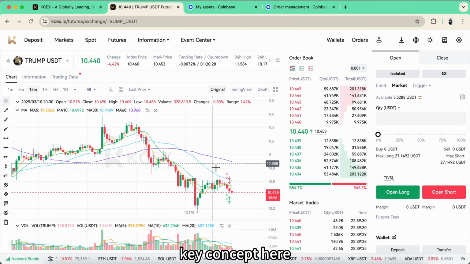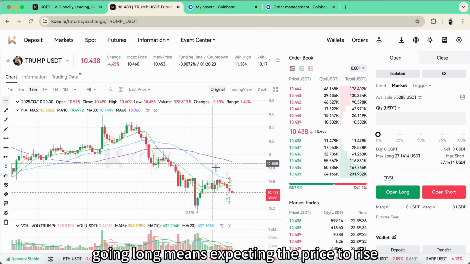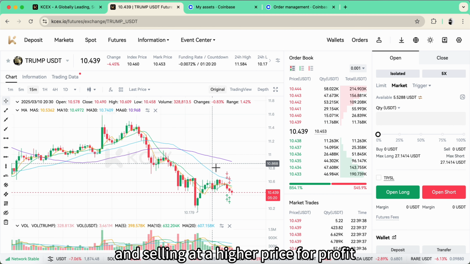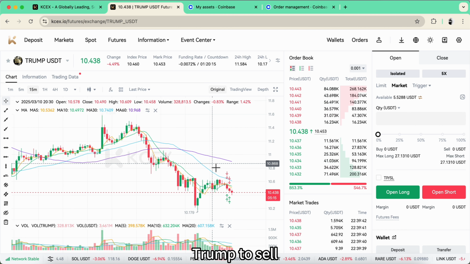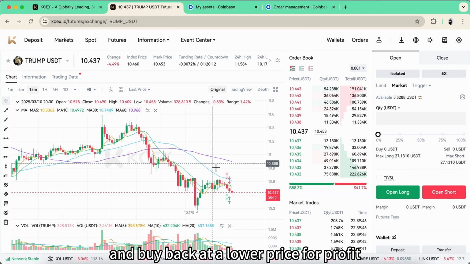Key concept here: buying long means expecting the price to rise, borrowing USDT to buy it, and selling at a higher price for profit. Going short means expecting the price to drop, borrowing Trump to sell, and buying back at a lower price for profit.